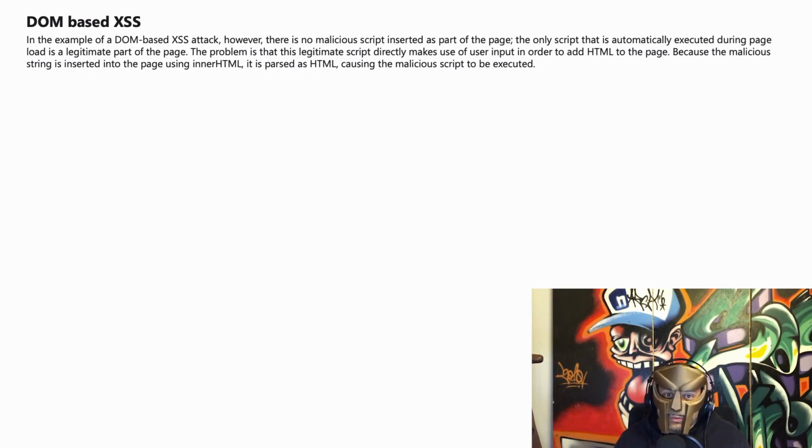Finally, we look at DOM-based cross-site scripting. In the example of DOM-based cross-site scripting attacks, there is no malicious script inserted as part of the page. That means the original page, the response page I get, is fine. There's no malicious code in there. The only script that is automatically executed during the page load is a legitimate part of the page, like onpageload, as an example. The problem is that this legitimate script directly makes use of user input in order to add HTML to the page.